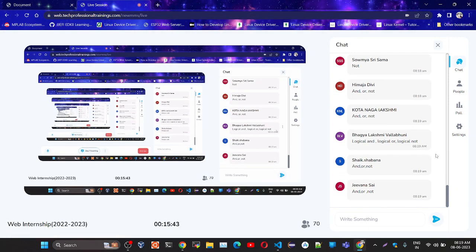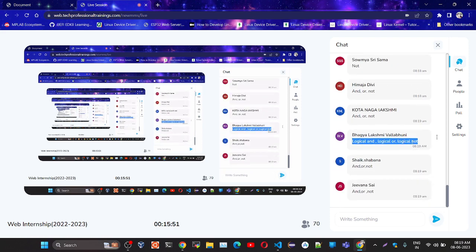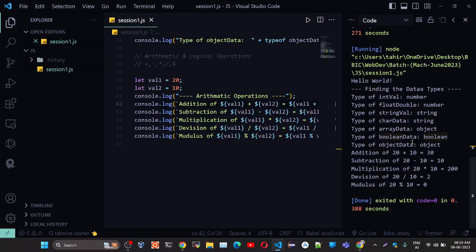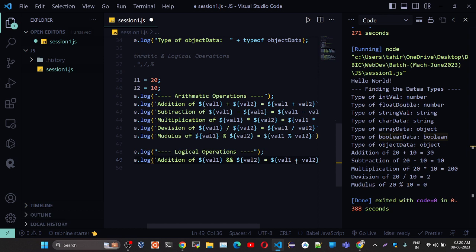Now tell me what will be the logical operations. And, or, not. Okay, so we'll see these logical operations now. Okay, now it will be the logical operations. So I'm just going to copy this console.log. So here, logical, I am going to give first conditional and.